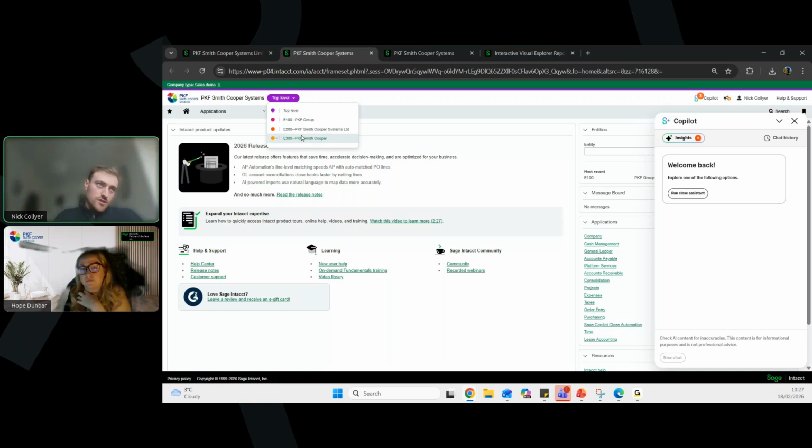Intacct's strong suit is that it's a multi-entity shared environment, which means I can operate at top level and have a cross-organizational view. Or if I want to jump into any of my specific entities, I can do that. If I want to enter any transactional data, or look at any of the data specific to each entity, I can do that. Just bear that in mind when we look at the Copilot assistant.